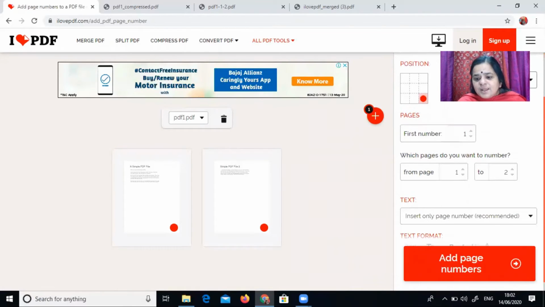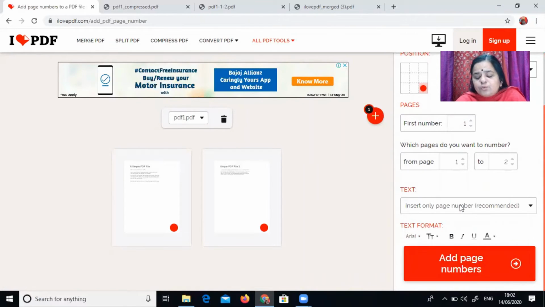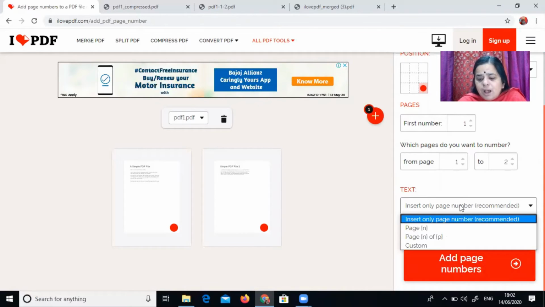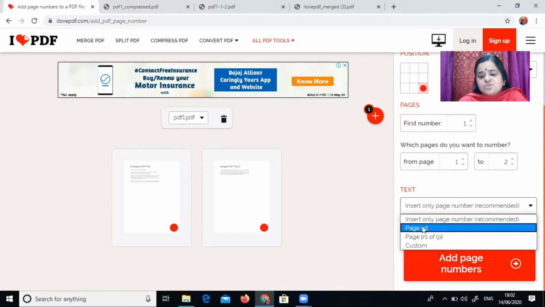Apart from that, it will give you options for what kind of page number you want written on that particular PDF file. If you want only the page number to be inserted, you can go for that. If you want the word page to also be written along with the number, you can select this.